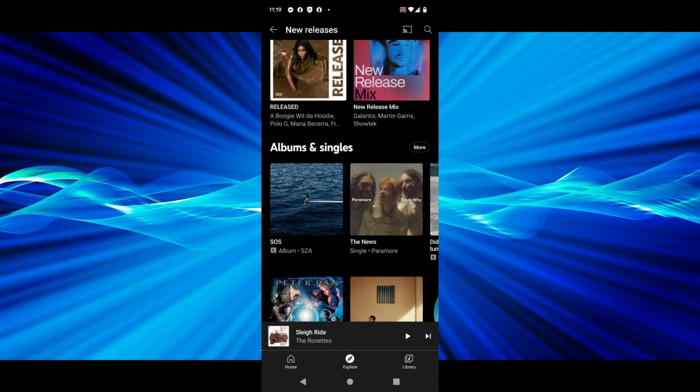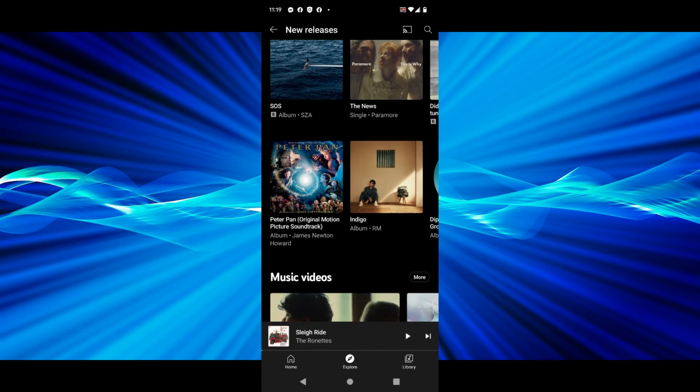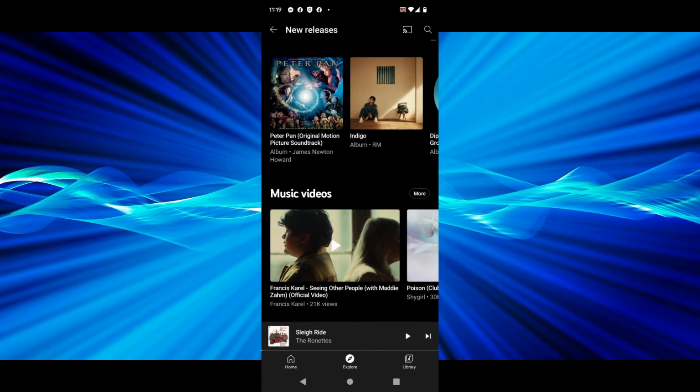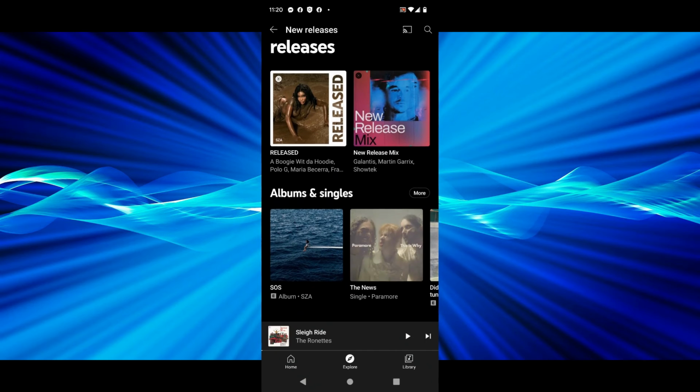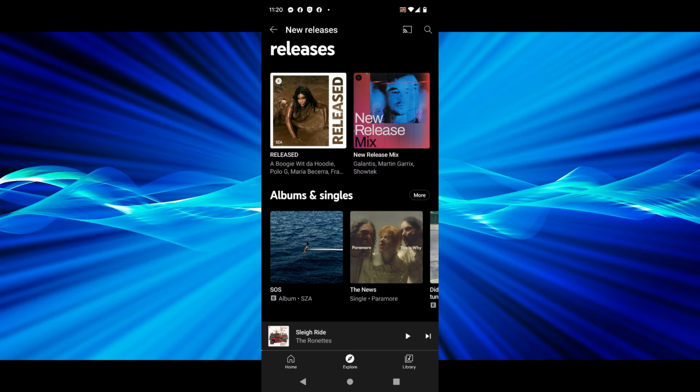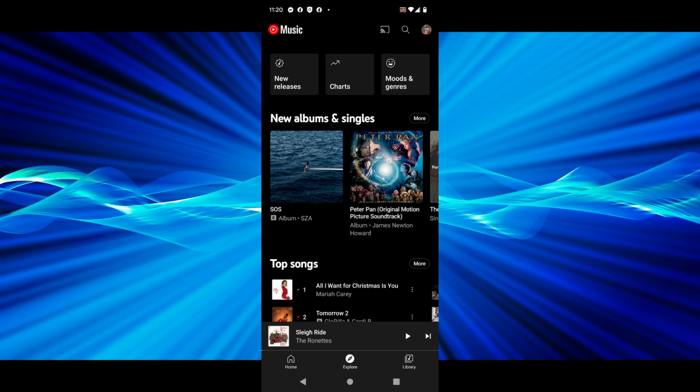As I scroll down, you'll see albums and singles. You'll see music videos. You can tap on any one of these to just start playing them and exploring. So these are under new releases. If I tap the upper left, you'll see that back arrow button. I'm going to tap that to go back. So that was new releases.